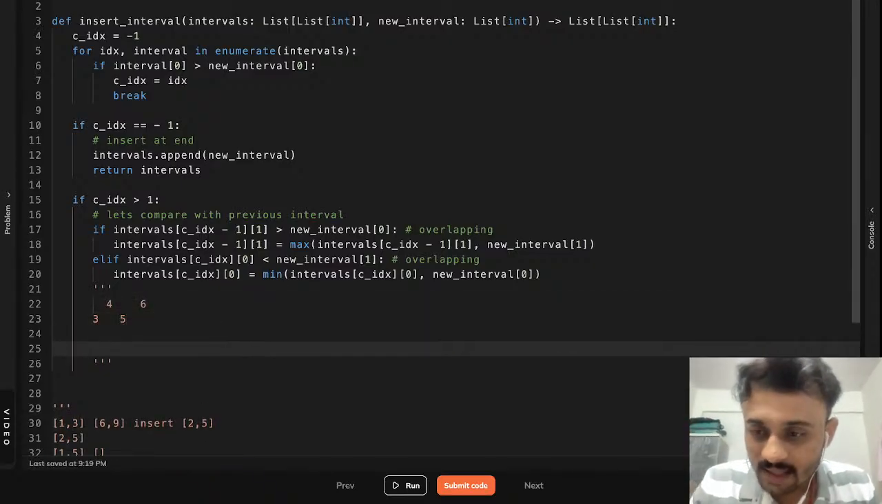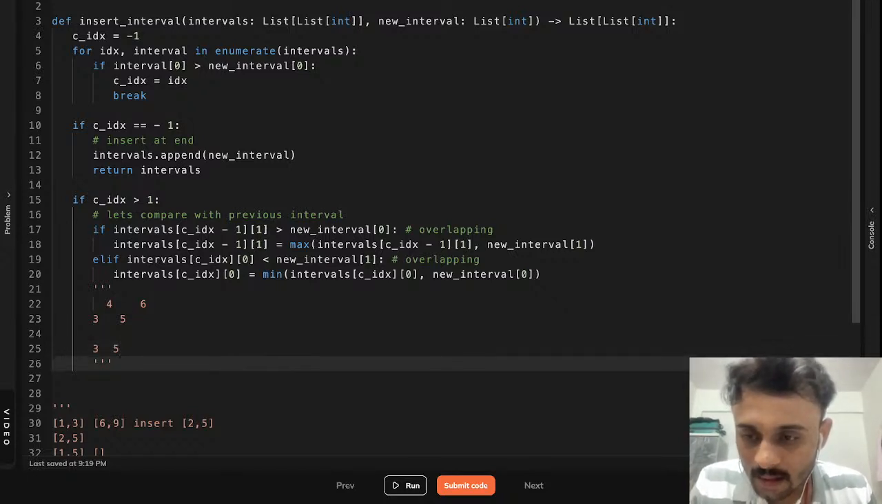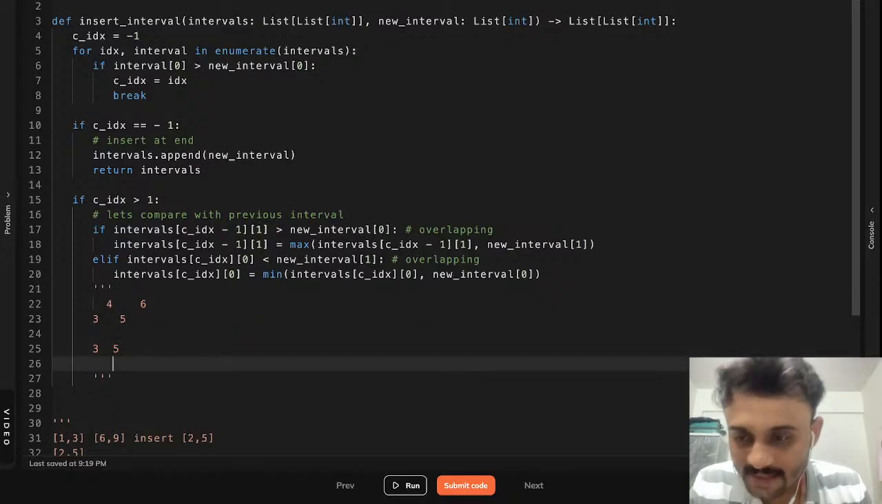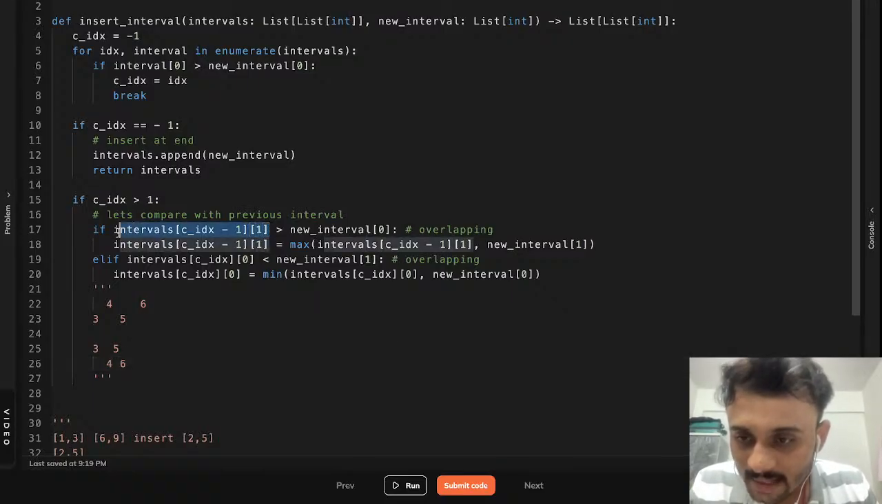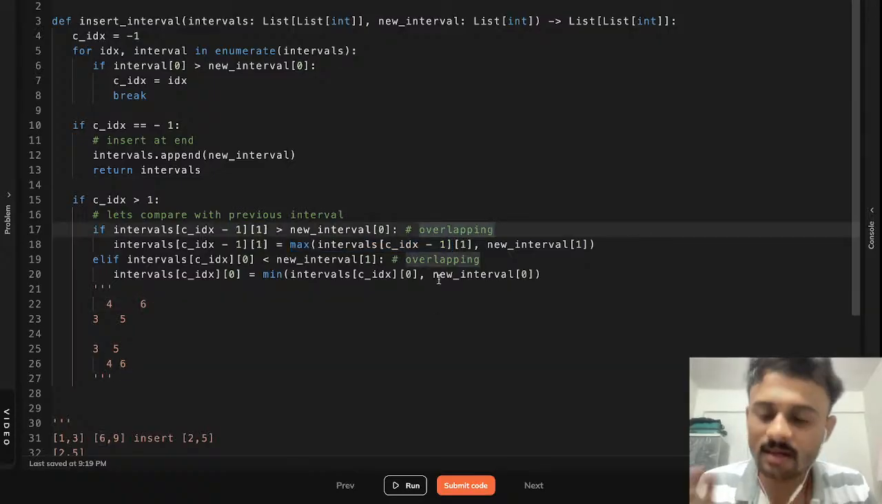And another example is let's say the interval is 3 comma 5, and let's just reverse it. So it's 4 comma 6. So what I'll be doing, I already check if the ending interval is greater than the new interval's this, then the ending value will be maximum of starting value and ending. 100%.